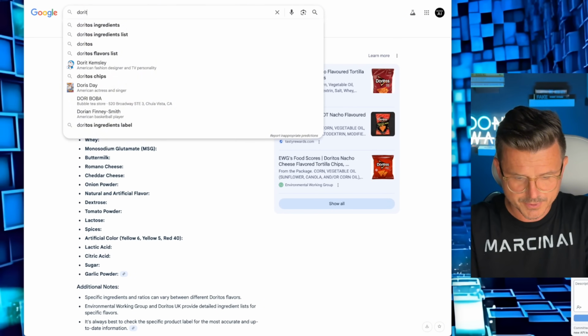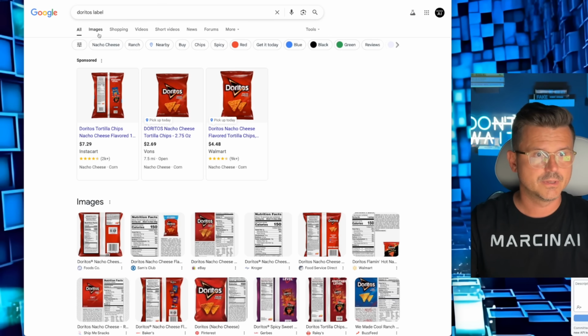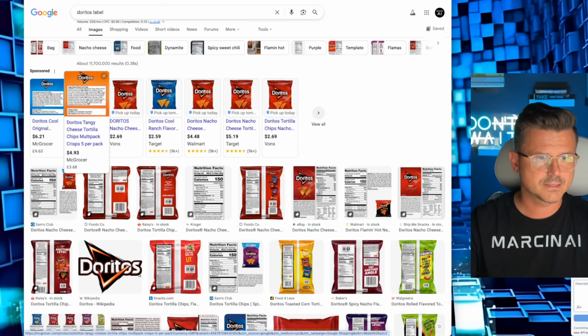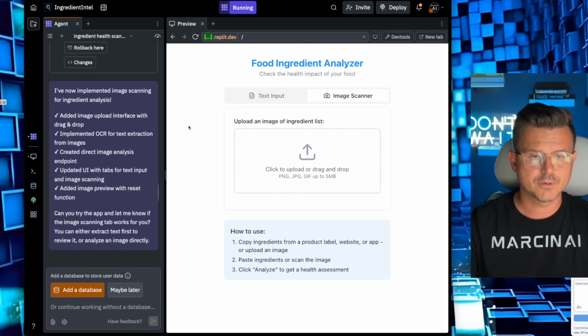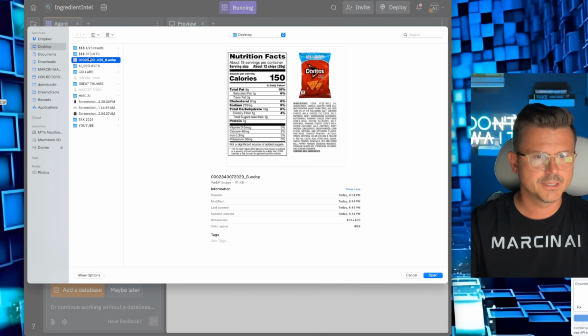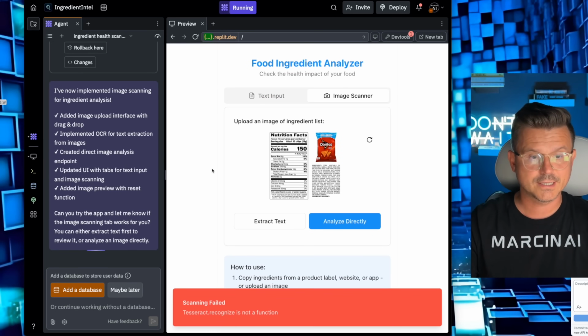So, Doritos label. Let's do that. Let's go here. Let's snag one of these ingredients. We're going to go back to it, and then we're going to upload here. Where's our Dorito? There it is. And we can extract text. So we'll fix that. Let's try analyze directly.